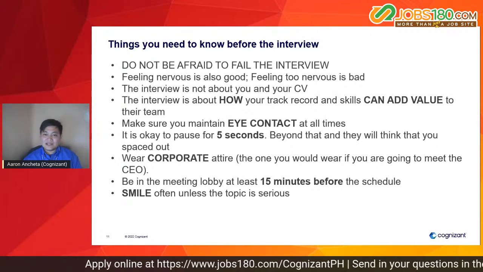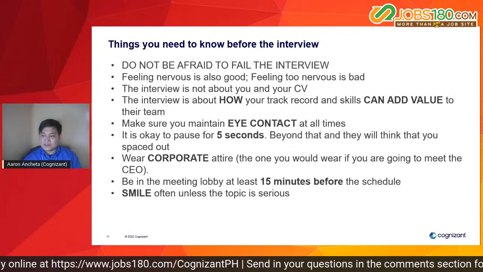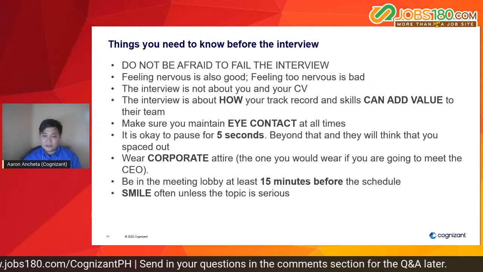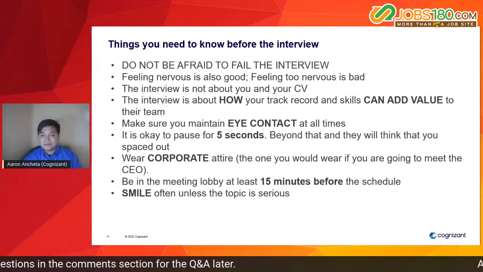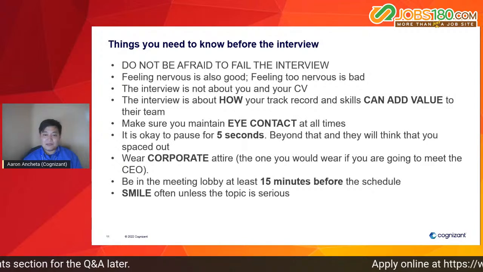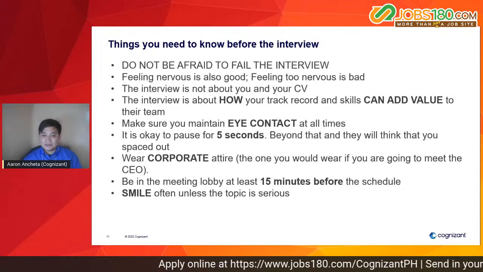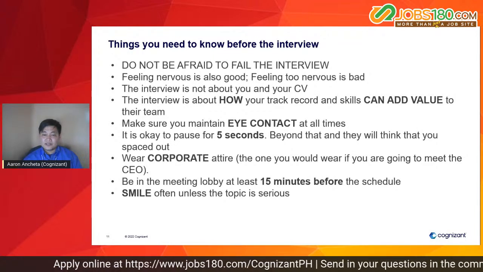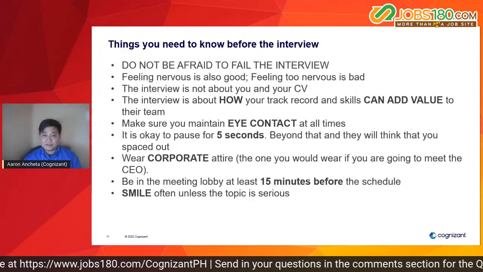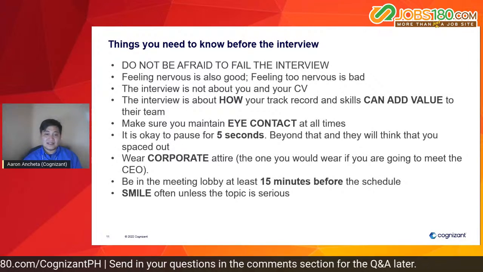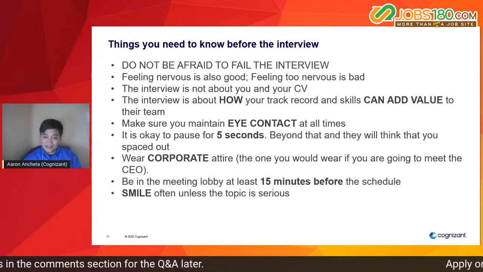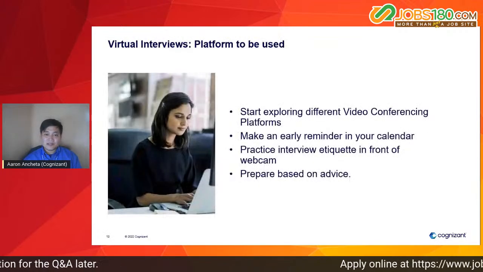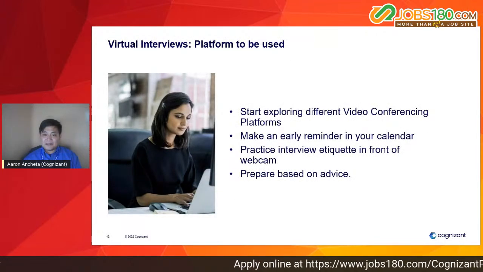Next is be in the meeting lobby at least 15 minutes before the schedule, because you might not know what would happen a few minutes before your interview session. You might face technical problems with your webcam, your microphone, or with the platform you're using. So be there at least 15 minutes before so you can adjust in case there are technical issues. And last is to smile often unless the topic is serious, because a smile goes a long way during interviews.